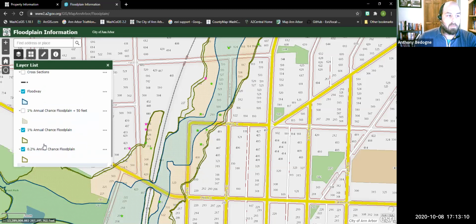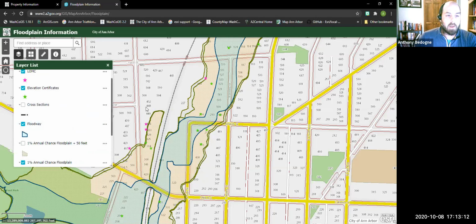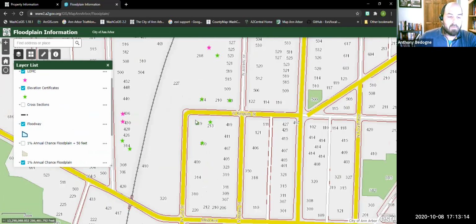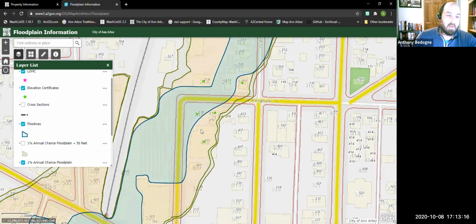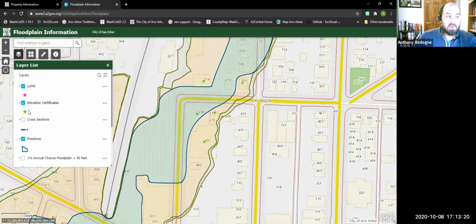And so that's basically the general information on here. Two other parts of value on this site are point locations of where elevation certificates have been recorded and letters of map change. The elevation certificates are the green stars and the letters of map change are the pink stars.